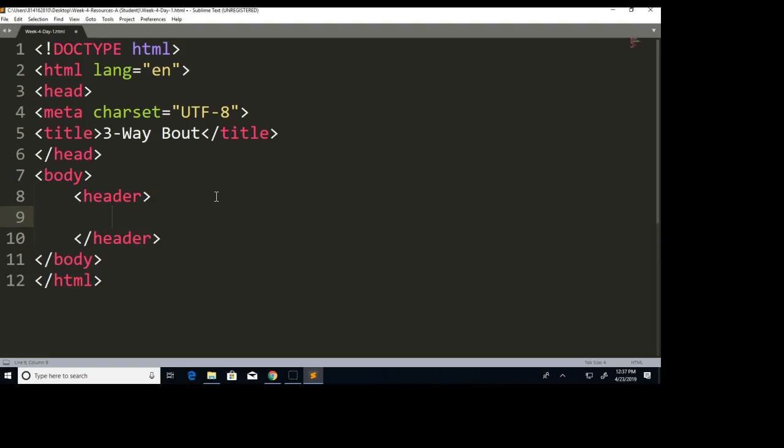All right, so I've got my opening header and closing header, and I'm going to put in my big monster logo. So that's going to be an image tag, src equals, and I put it in your images, and it should be big_monster_logo.png. We'll find out if I'm wrong here in just a second.